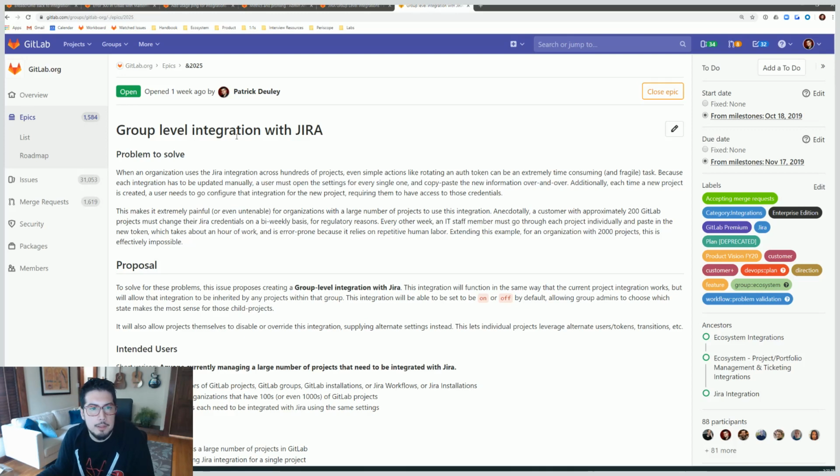A little bit of background. JIRA is our most popular integration. A lot of people use it, and some of those people have pretty large installations. We've talked to people with hundreds or even thousands of projects, and when they're using JIRA as their primary task tracking system, they'll have to integrate that 200 times, right? If you've got 200 projects, every single time you want to integrate JIRA, you have to go and add that integration to that project.